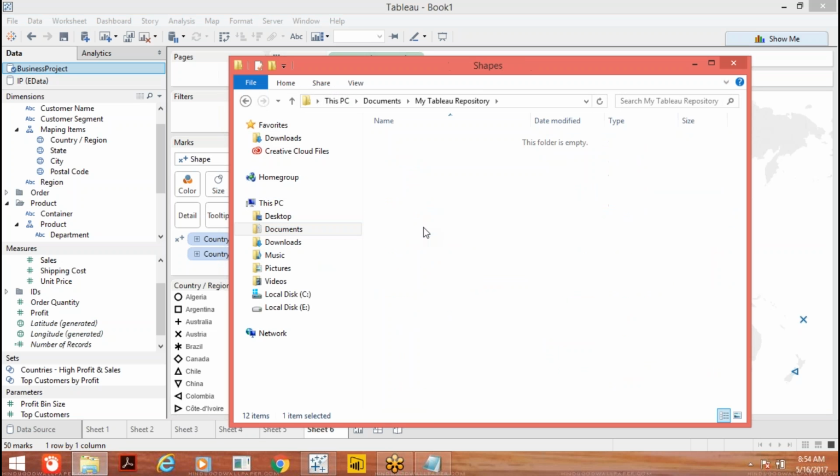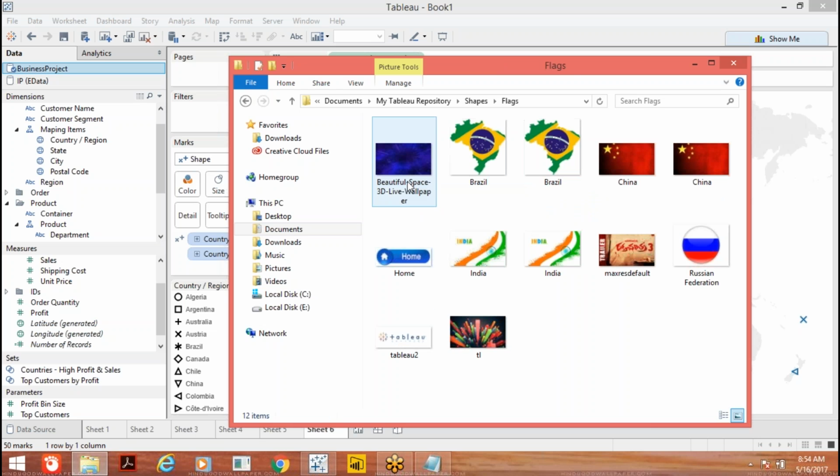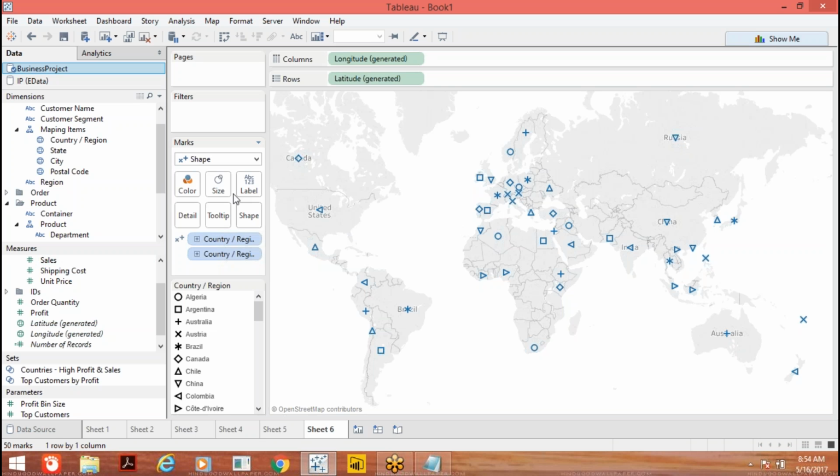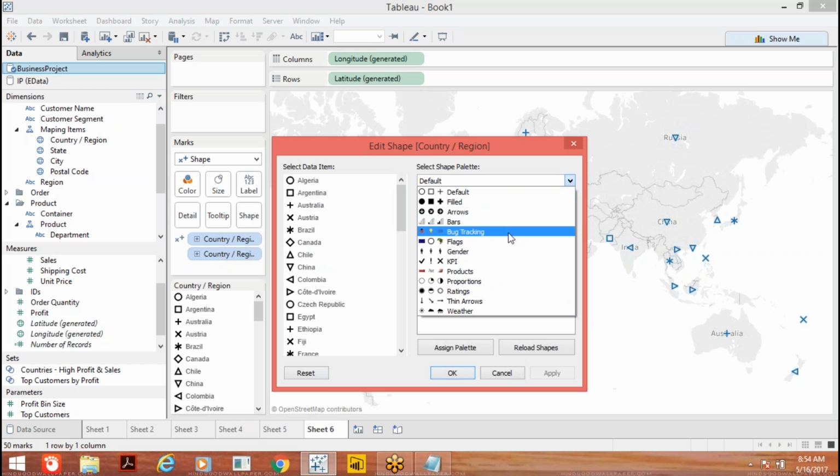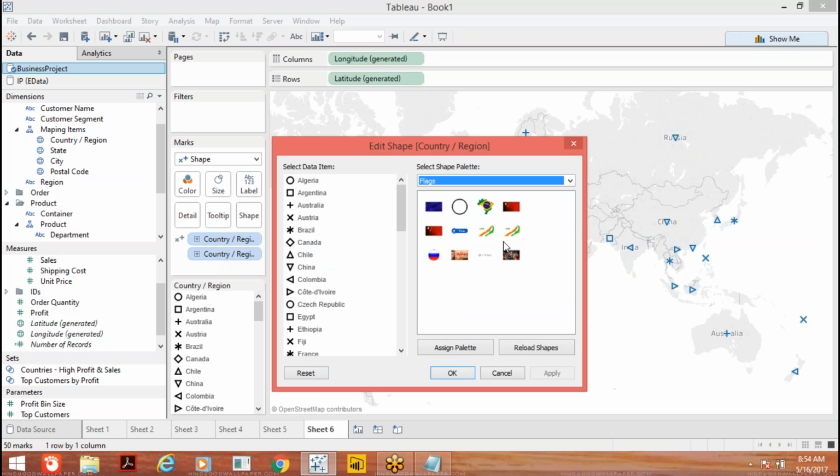In the shapes, I have one folder called flags. See, India flag, China flag, Russia flag, I have. Like this, if you want to download all the flags, you can download. Just I am showing some 3 flags. For that one, double click on the shape. I don't want to get these shapes. I want to go with the flags.